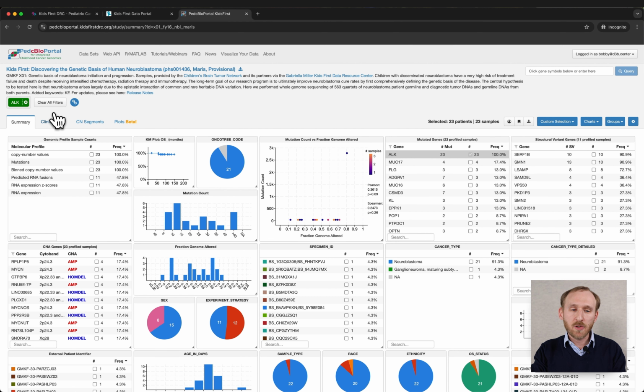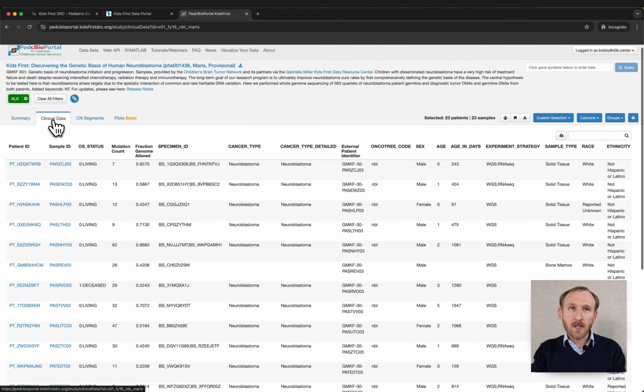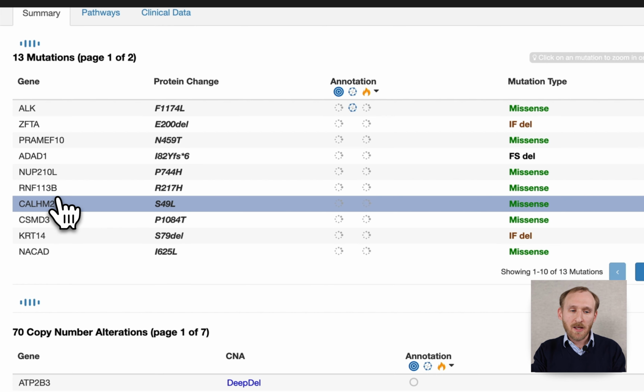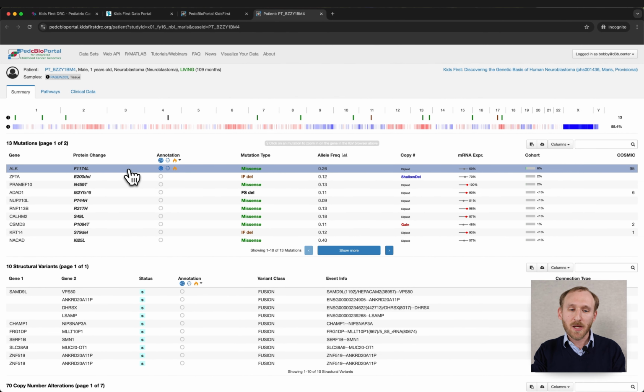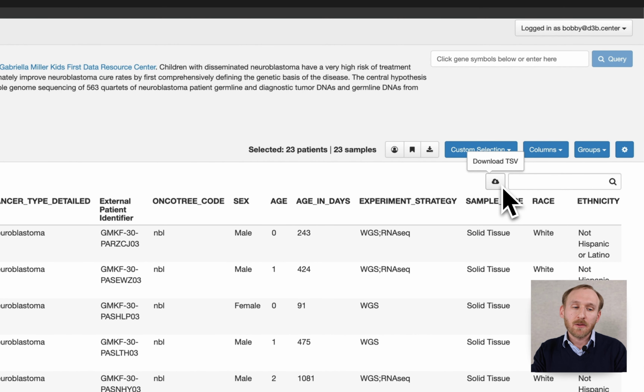From here, if we click on the Clinical Data tab, it will display a table view of all of these participants and their samples. If we click on any of these individual participants, we can see that they also have an ALK mutation as identified within their specific patient view page. By clicking the Download TSV button, you'll be able to download a copy of this table to your desktop, which you can open in software like Microsoft Excel.